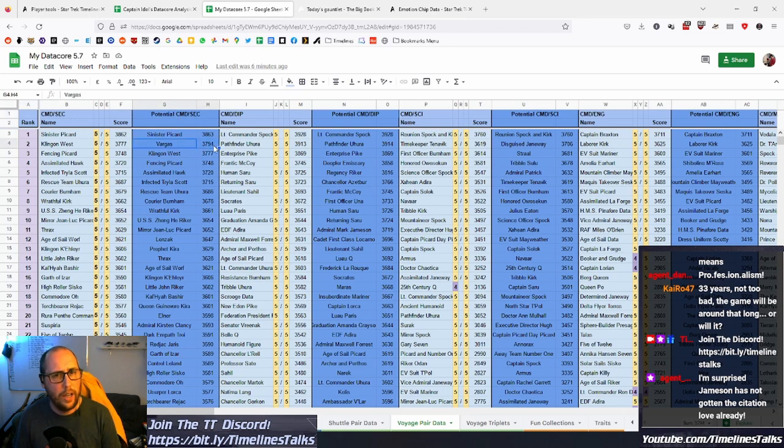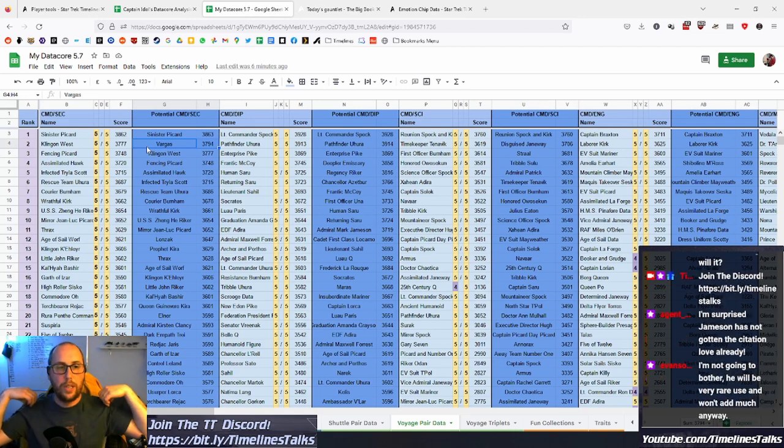Why is Vargas that high? That's terrible. He's a 2 skiller. But I can see here that Vargas would be my number 2 Command Sec if I cited him. Beware of Voyage Pairs. There is a reason you should not look at voyage pairs too closely. Always consider the triplet in there.